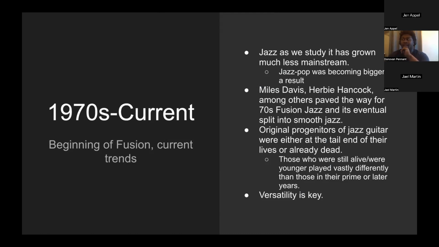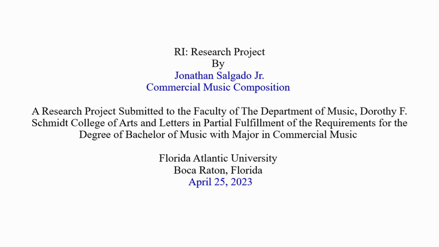Some played fusion, some played smooth jazz. A lot of them played both, and some of them played none of them. And most of them, if not all of them, played just about everything, because they had to become more versatile as time went on.